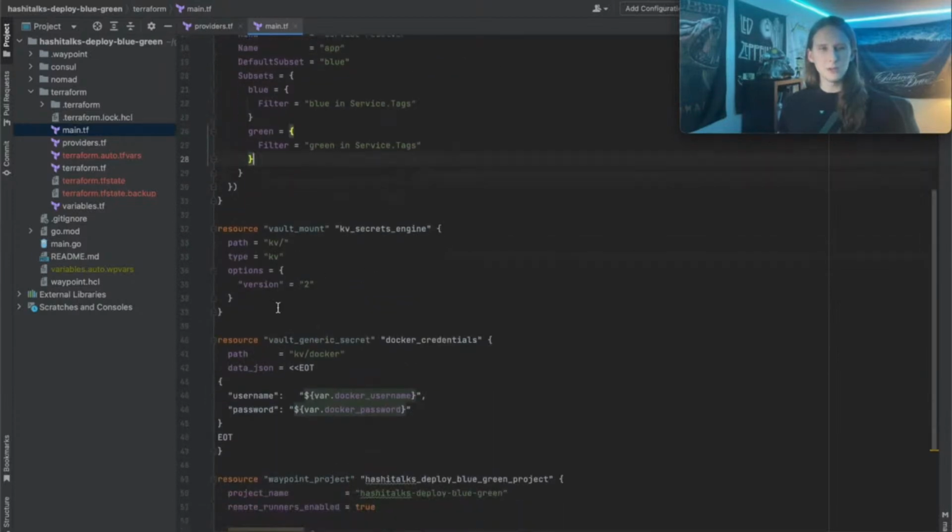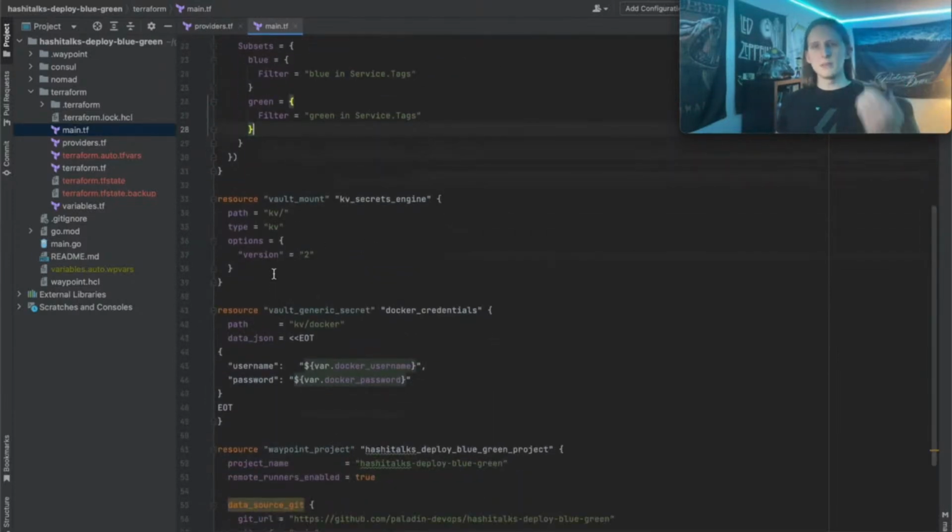And a little bit further down here, with Vault, I didn't configure everything in Terraform that I'm going to show you in Vault, but it's not necessary to do that. But I knew that I was going to need Vault to pull my Docker username and password.